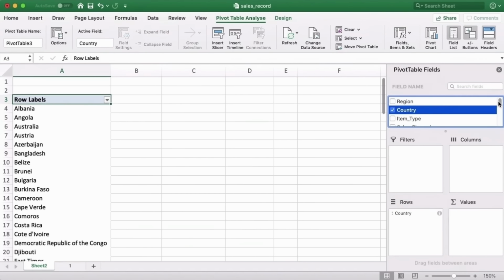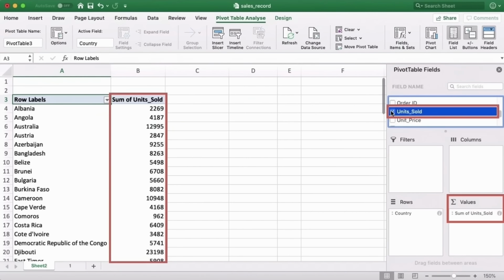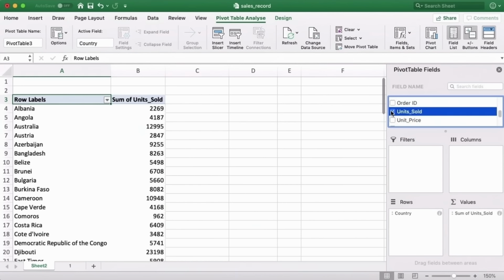Next, let's go ahead and scroll through all of the possible fields again on the right and select the number of units sold. This causes, by default, the sum of that particular field, that is the sum of the units sold, to appear as a column in our pivot table. Just a couple of quick points here. The first is, notice that we use an aggregation function, that's the sum, that can be changed to represent the min, max, count, or other values.